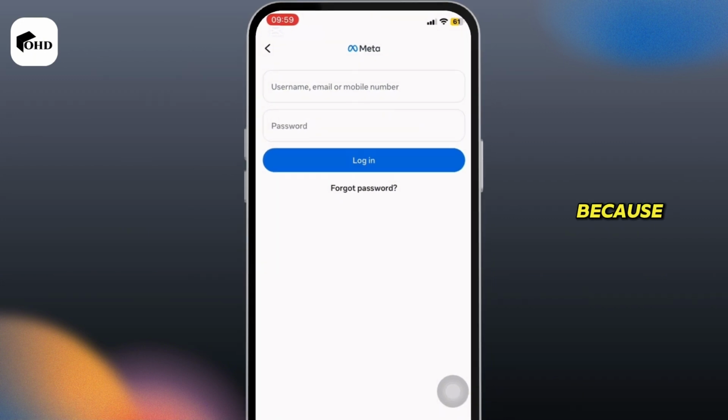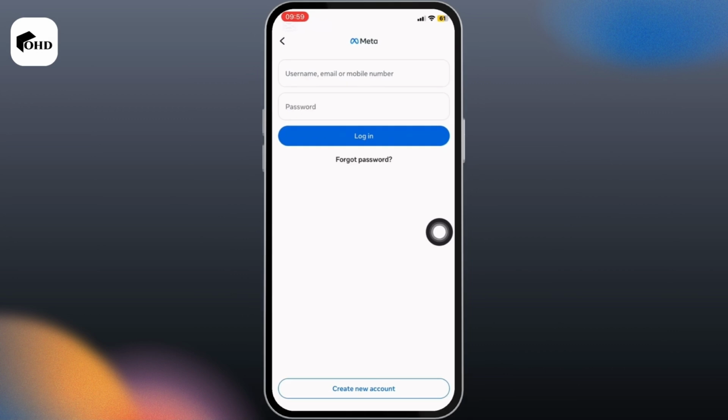So even if you have entered your login credentials but you still can't log in to your account, it might be because you have entered some information incorrectly or you have forgotten the password. In that case, click on Forgot Password. Follow the on-screen process and recover it.